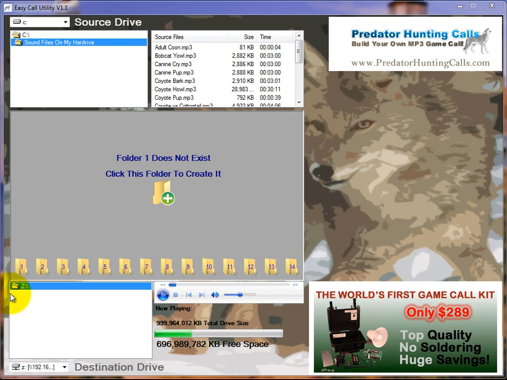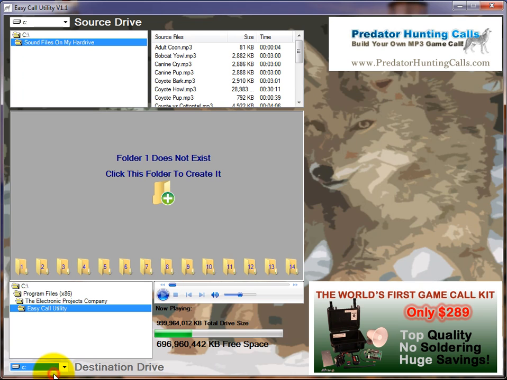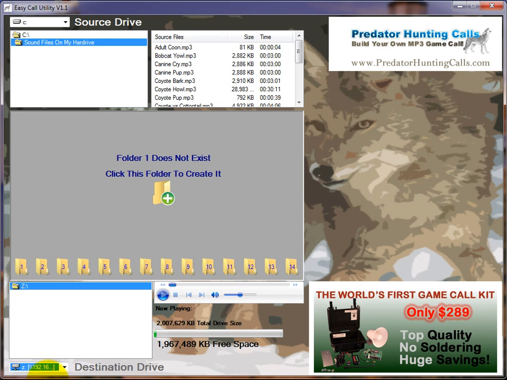After you've inserted your SD card in your flash card reader and then started the Easy Game Call utility, you're going to explore to that drive. When you first start the software, it's going to explore somewhere to the C drive. Now I go to this destination drive selector, and in my case it's a Z drive. In your case it's going to be some other drive letter, so make sure you understand which one it is.